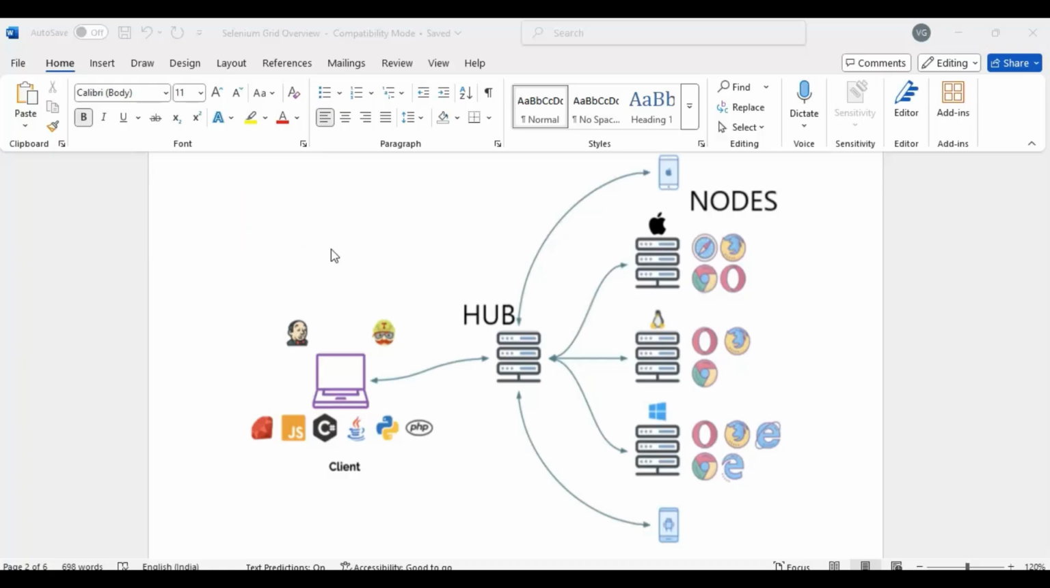Today I came up with one more interesting video: how to set up a grid setup. We know how to set it up in Selenium 3, in Selenium 4, and using JSON also. But Selenium 4 comes with a new feature, a TOML file configuration. We will see what a TOML file is, how to configure it, and what its advantages are.